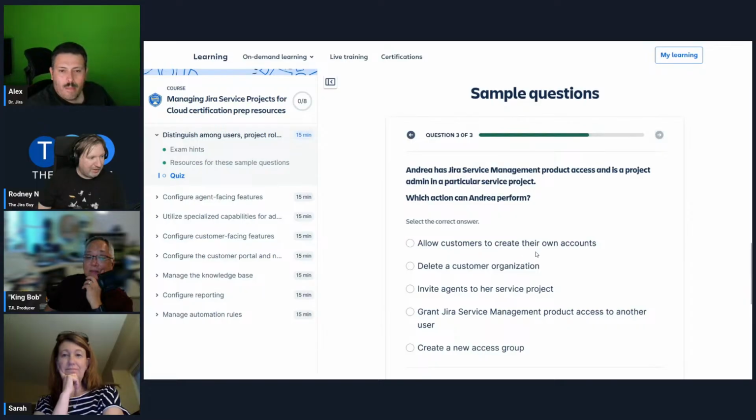Allow customers to create their own accounts. I think that's one. I think you need to be a Jira admin for that one. Yeah, this one you need to be Jira admin for. So we've gone from a 20% chance to a 50% chance just by eliminating the ones we know are wrong.